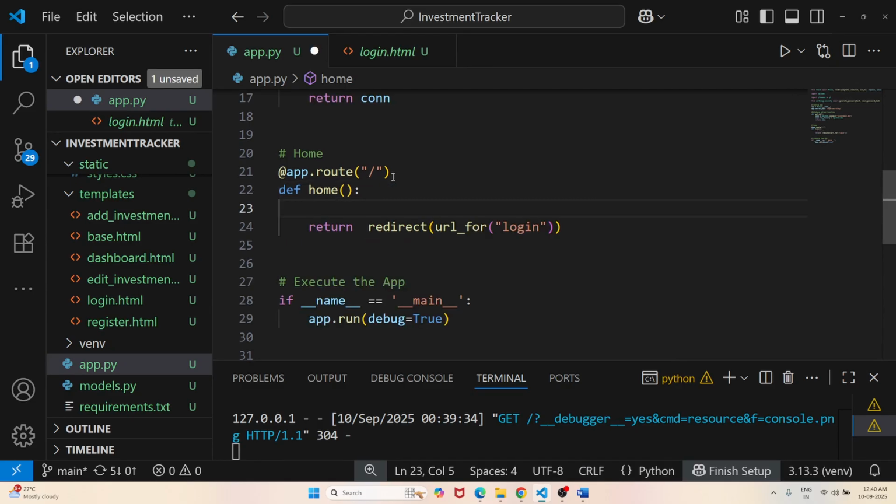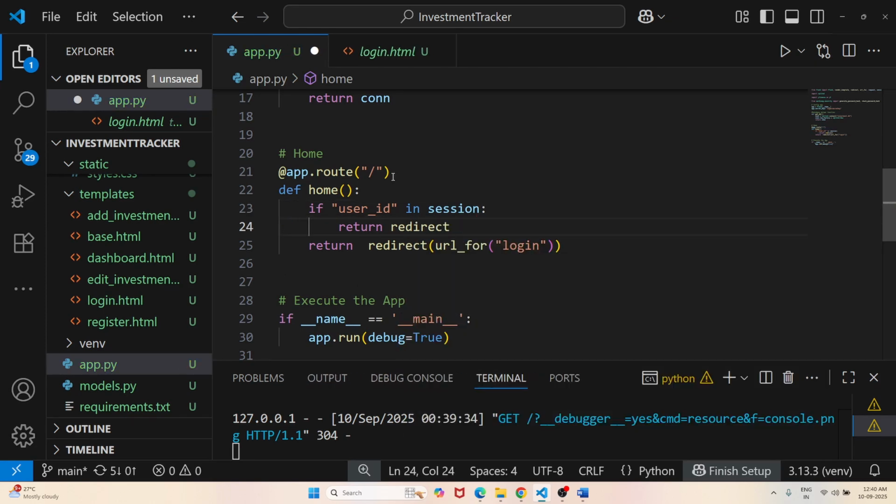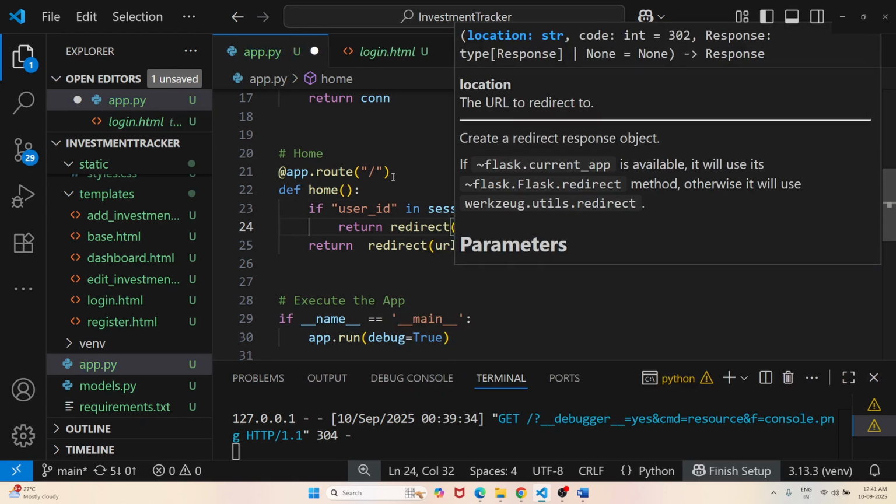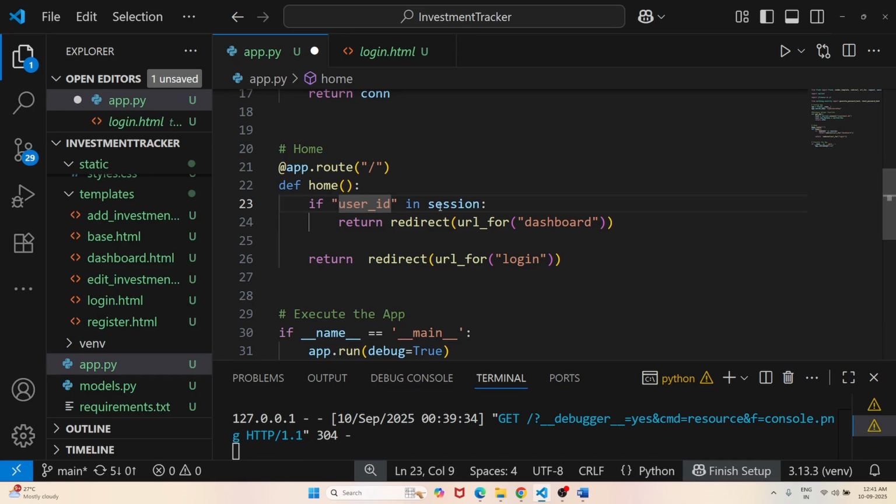Now I'll write one more piece of code in our root route, which is if a user is already logged in, then we are going to redirect them to our dashboard, not the login page. So I'll say if user_id in session, then I'm going to return and redirect the user to the URL dashboard. Here I'm just checking if the user ID is there in the session variable, which means the user is logged in and a session is created. Then we are going to redirect them to our dashboard URL. If the user is not logged in, I'm just going to send them to our login route.